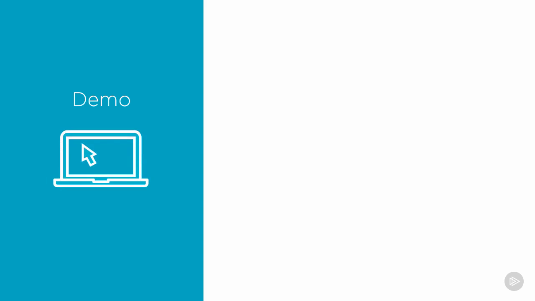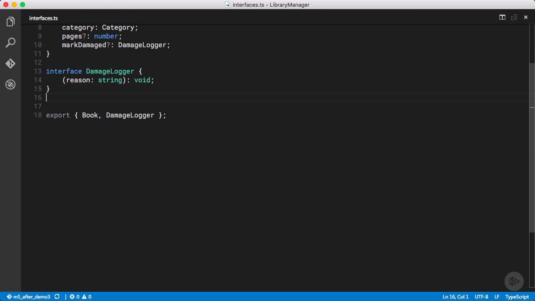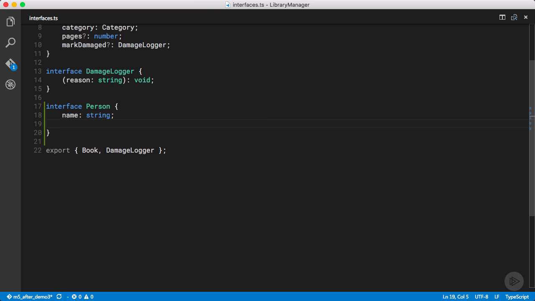In this demo, I'll create new interfaces and show how they can be extended and composed into other interfaces. I'll start in the interfaces.ts file and create a new interface named Person. I'll give it two properties, name and email. Both will be strings.